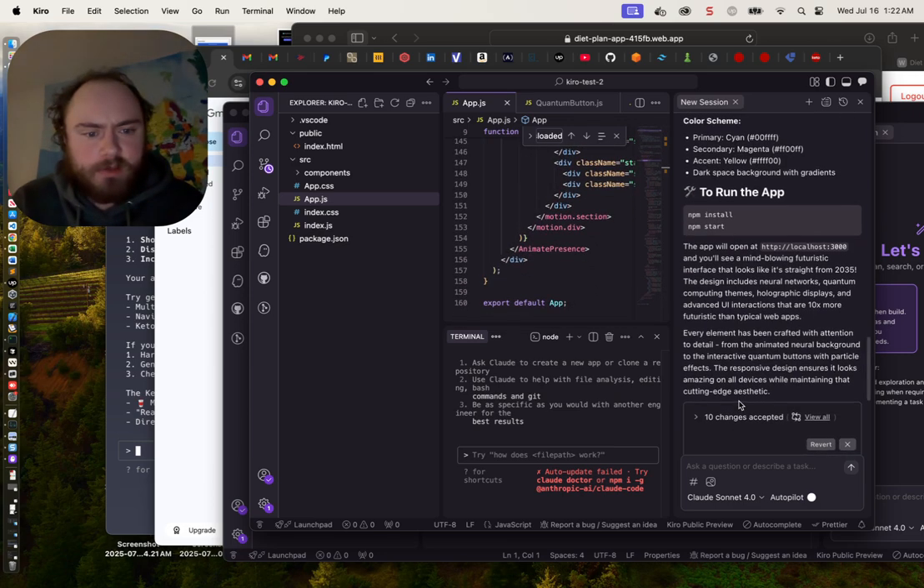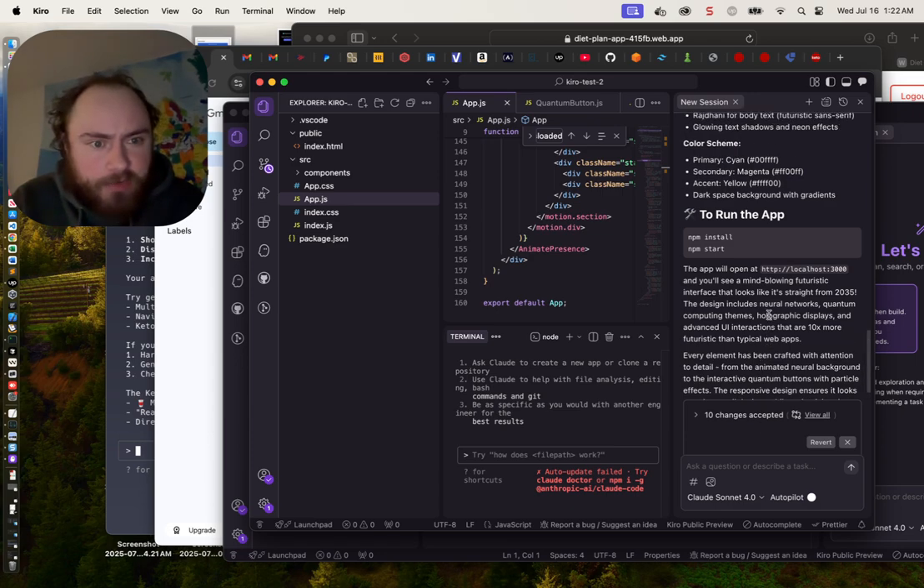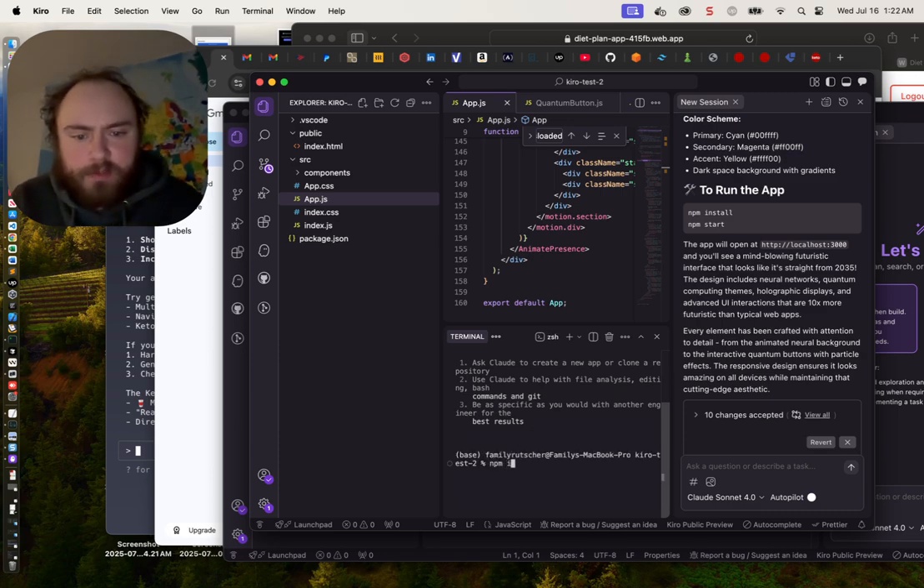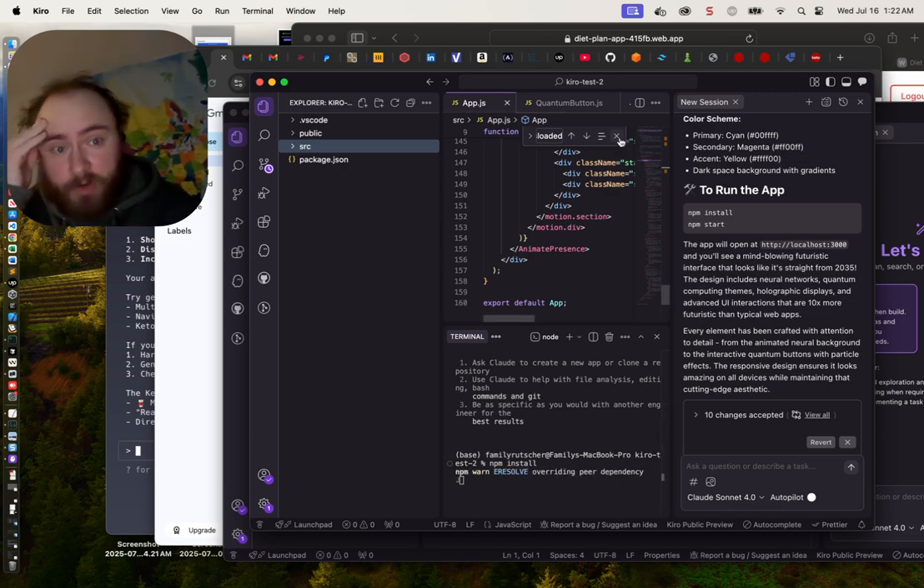So we're going to accept all. And that, let's see what it's doing here. So now we can actually run the app. We can close this and actually run npm install, which will install all the node modules that should be in here somewhere. I think if we run npm install, it'll actually add those modules. And probably for this app, we don't need that many node modules.